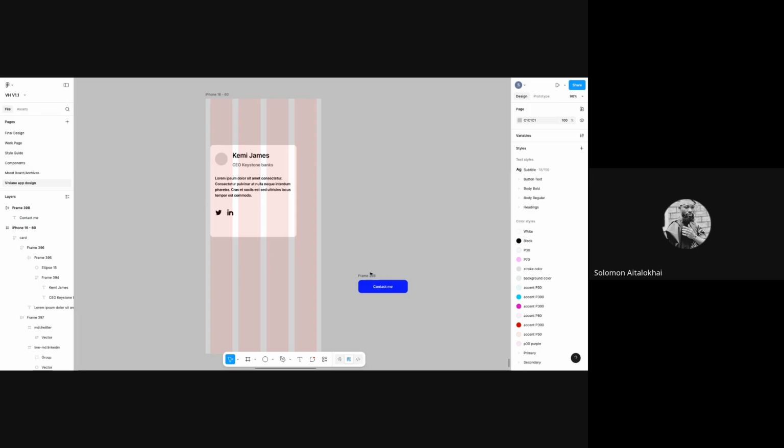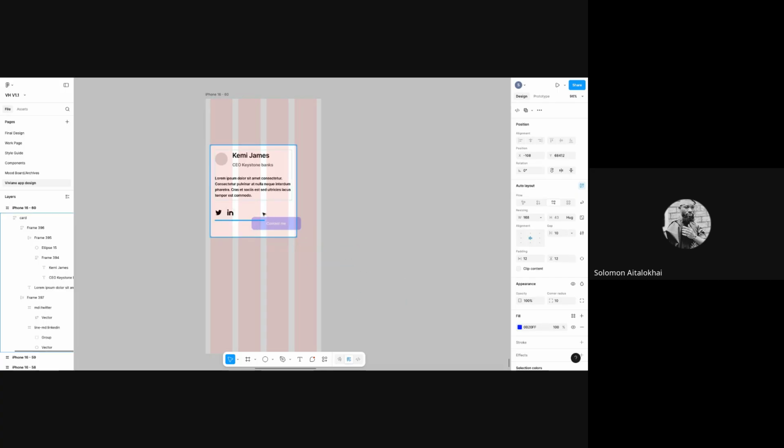But I want to put this button now inside this card. What do I do? I'll just pick my button and place it here and bring it inside. Just bring it inside. You see? But you want it to be below the icon, the social media icon. You just bring it down here like this. Bring it down. Then you increase your card.